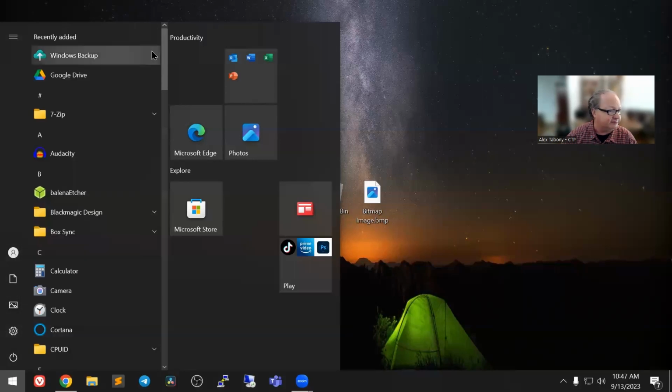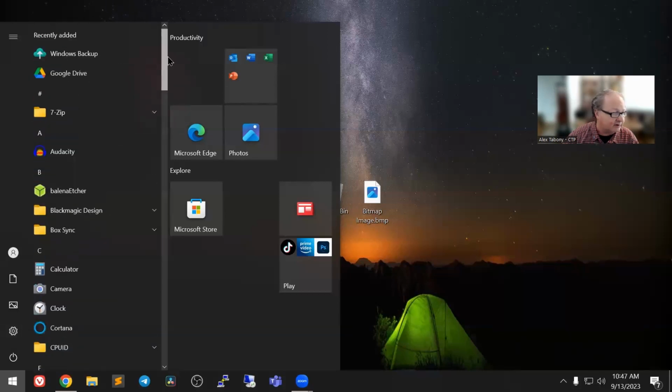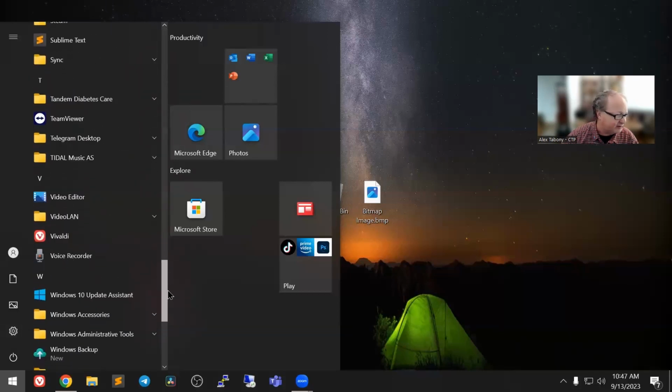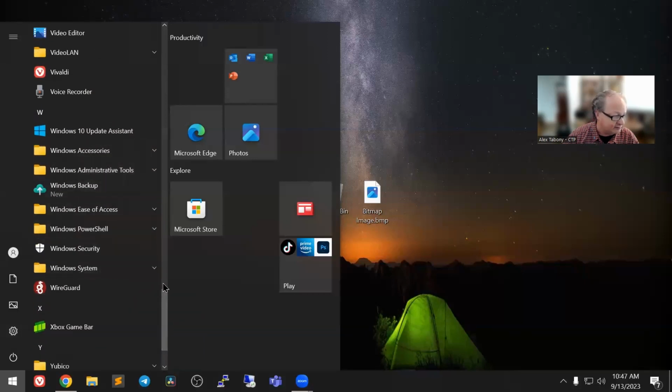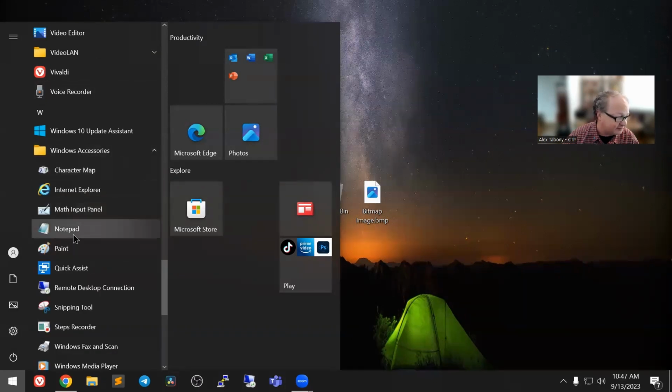So we have this list of software here. At the top, it's going to show you what's been installed most recently. So if you installed some new software, it'll be right at the top of the list, which is kind of convenient. And then we have an alphabetized list of software. Now it's alphabetized, but some things are not really in alphabetical order because, for example, if you're looking for Notepad, you're not going to look under N, you're going to look under W for Windows accessories.